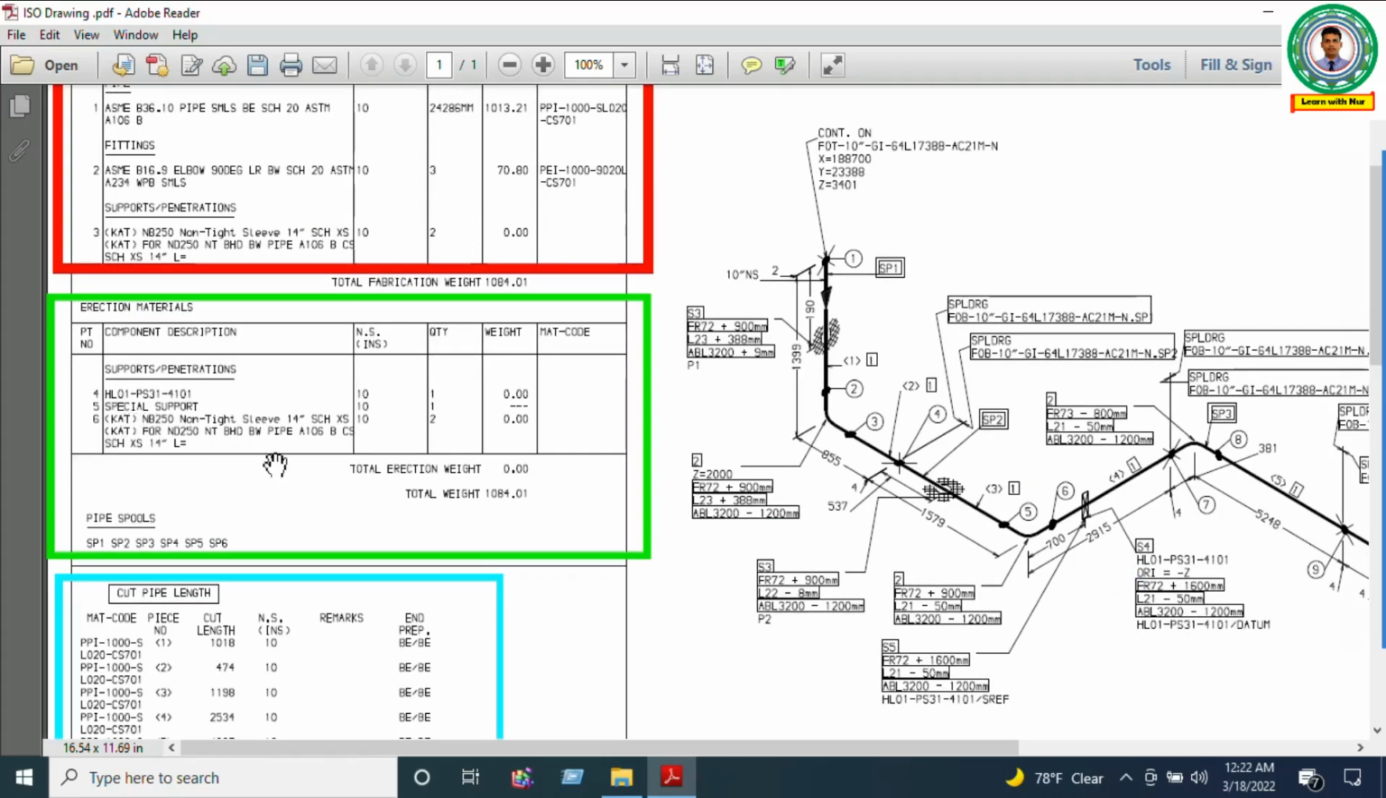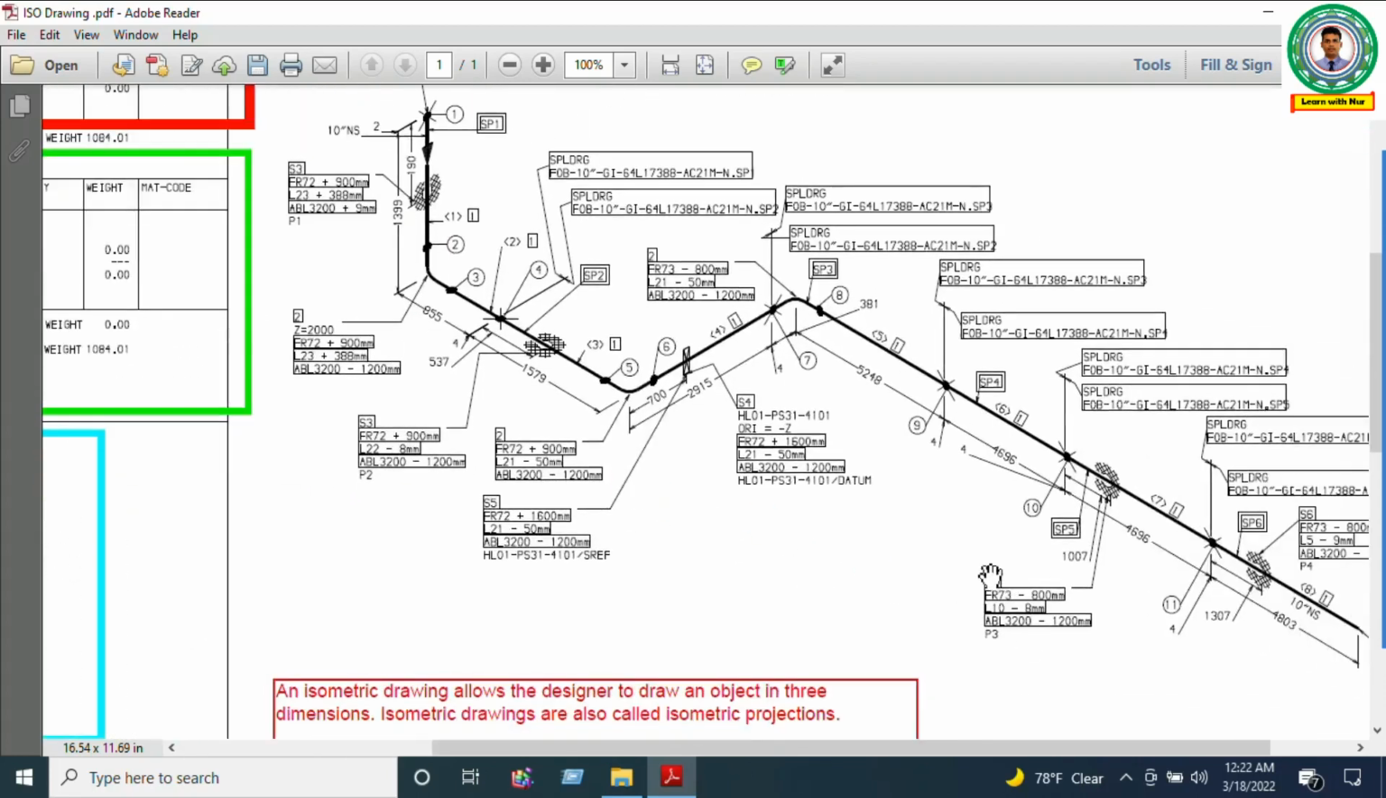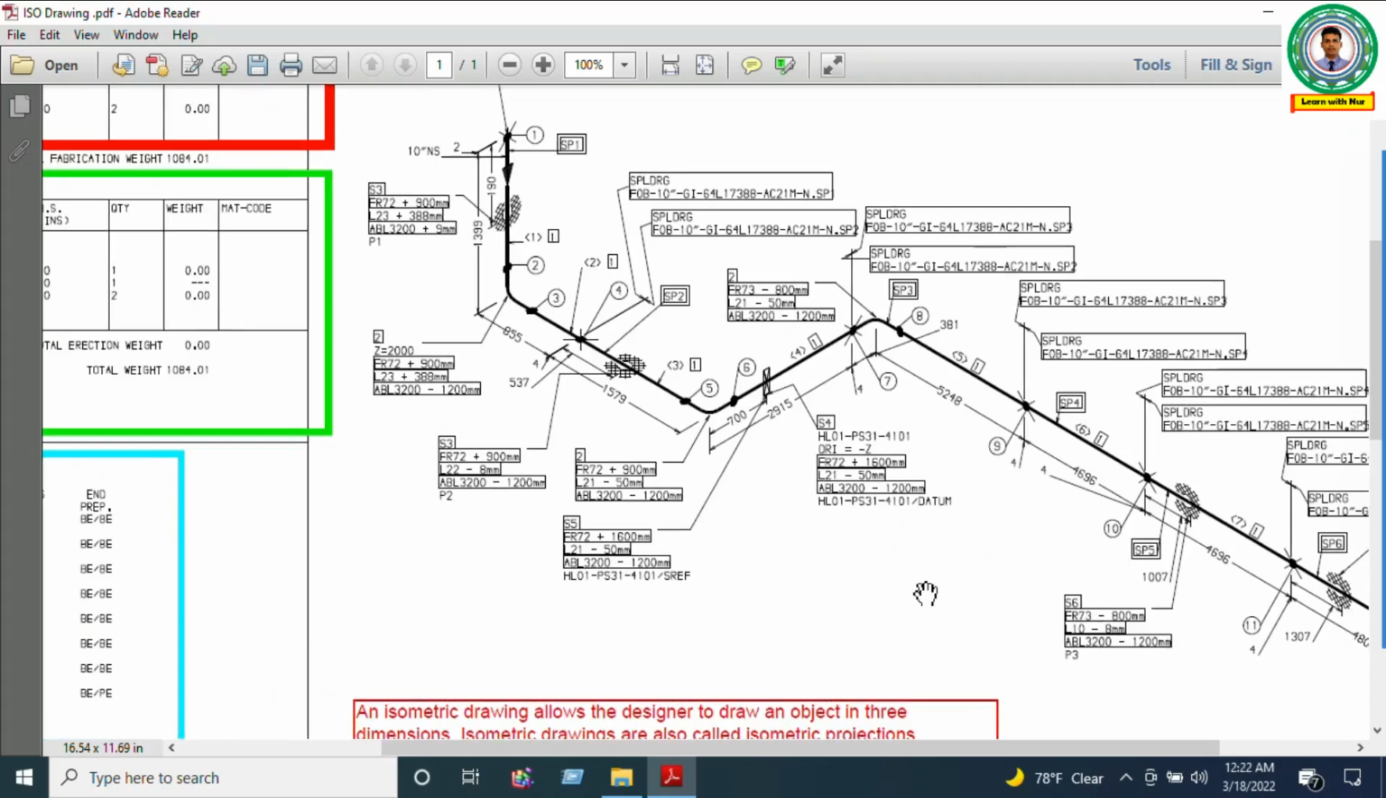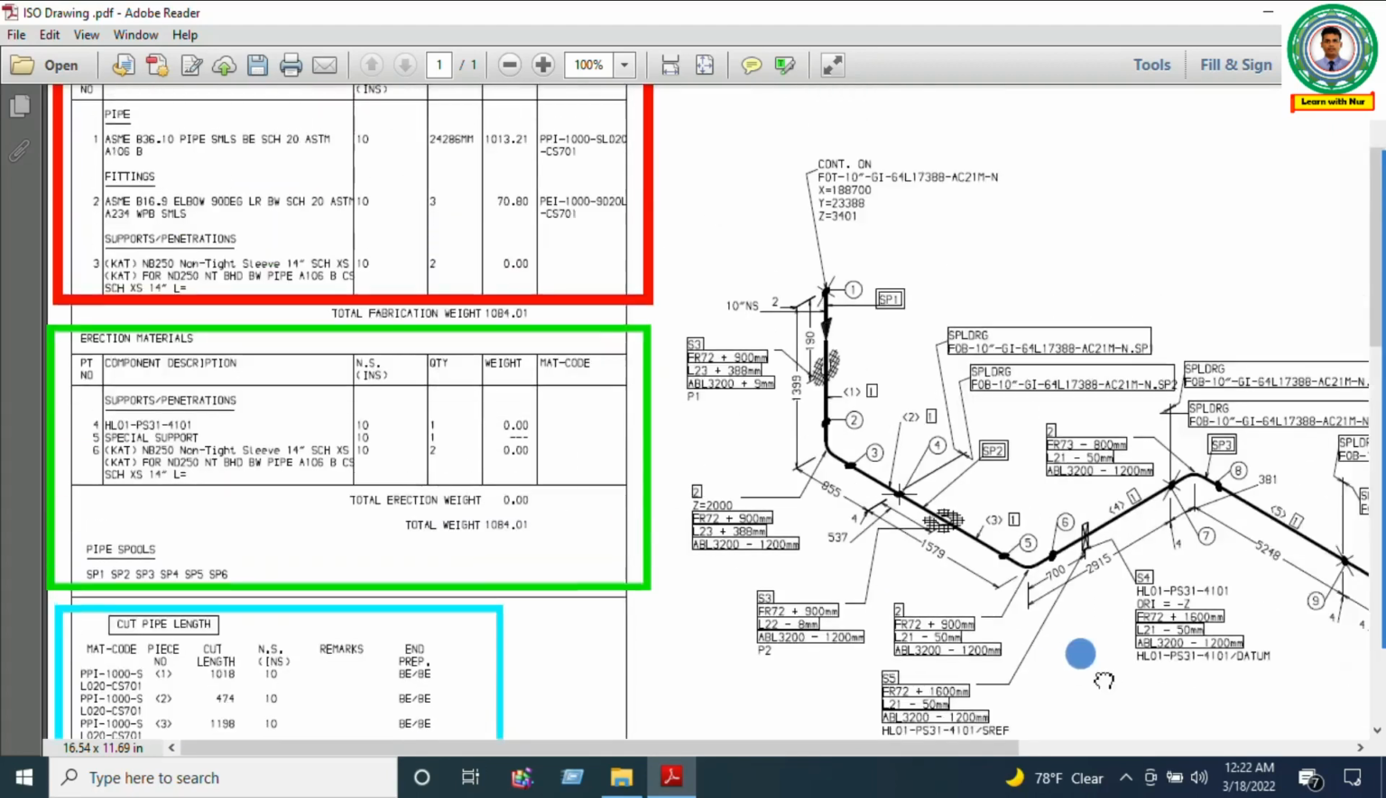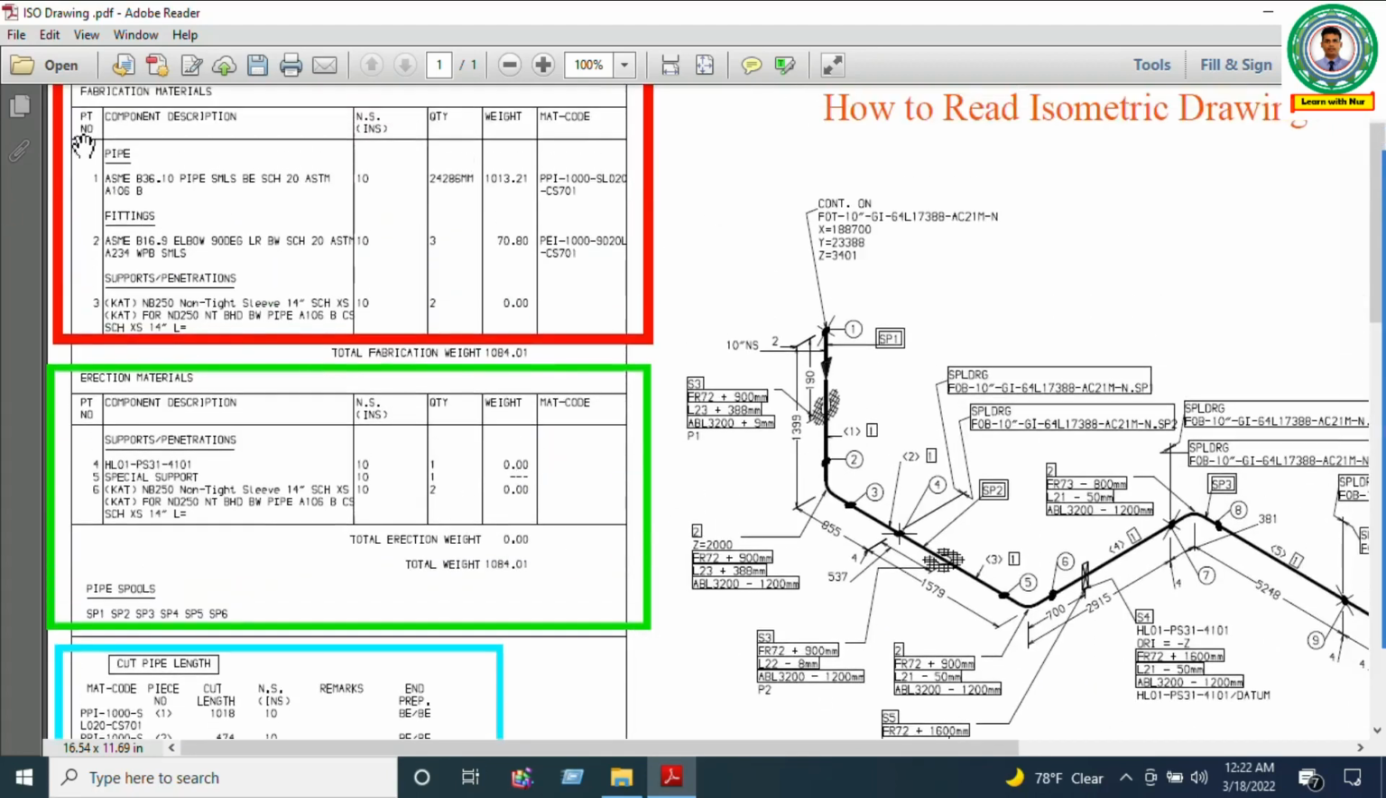Then we go to number 5. 5 is special support. This is also a support. So you can see there's 5, this is the special support. Then 6 is the non-watertight slip. So you can see where the 6 is. This one is also the non-watertight slip. For slip details, we have to refer to the standard for your information. Then S6 is the non-watertight slip. So I hope you understand the meaning of this PT number.